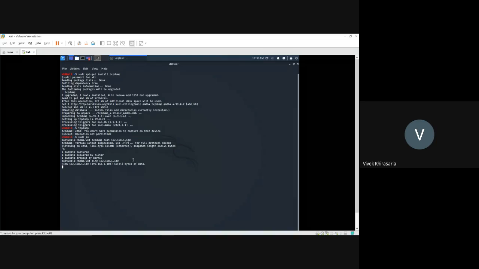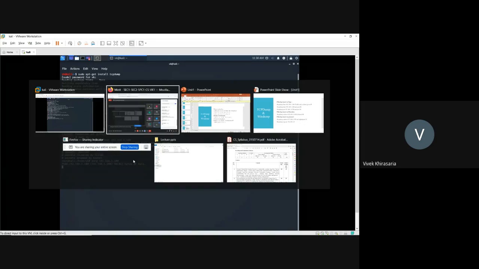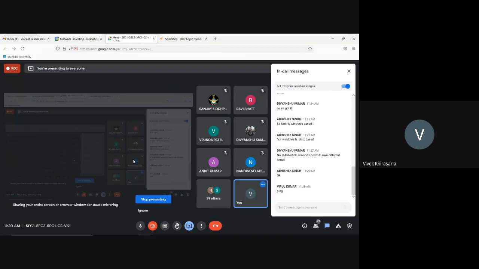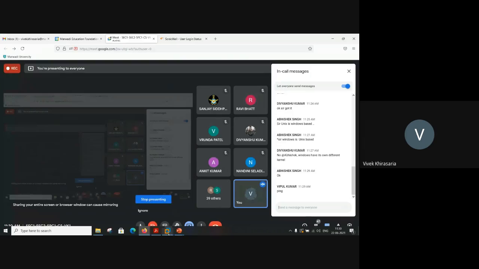So, we are not able to ping this system. It means this system is switched off, and that's why we are not able to capture any of the data, right?